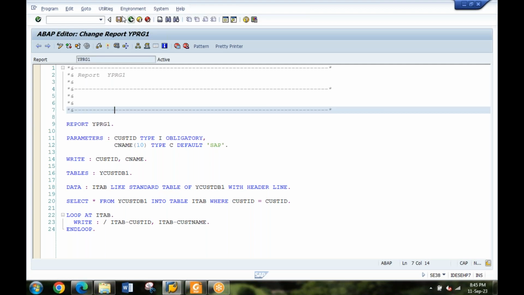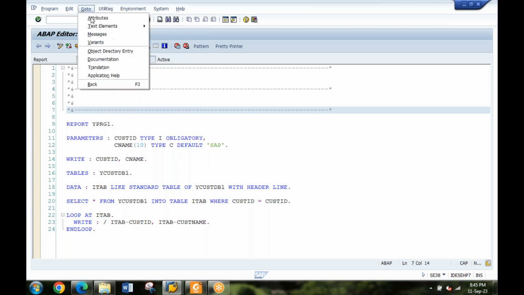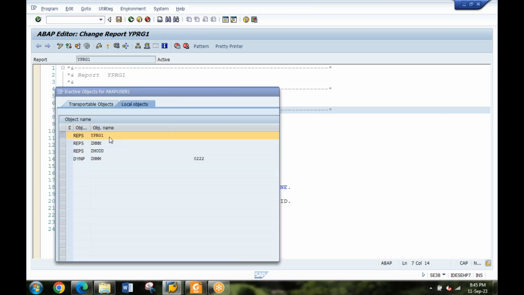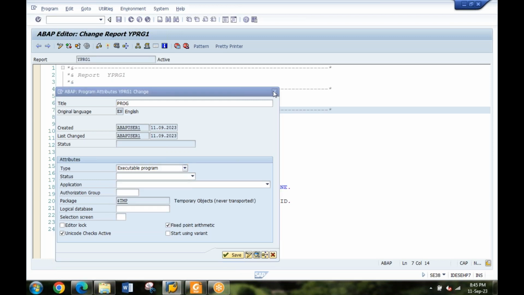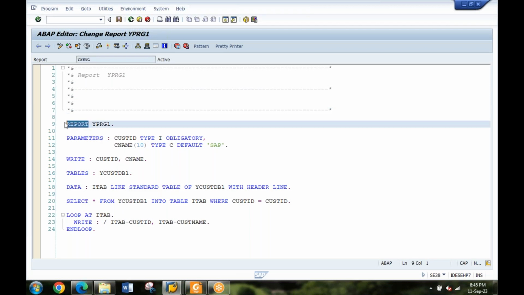Like I said, when we are creating an executable program, we use report. If I'm creating another type of program, it will have different keywords. I'll be using module pool, function, subroutine, include; every type has a different keyword. The compiler uses these keywords to identify what type of program it is. Got it.